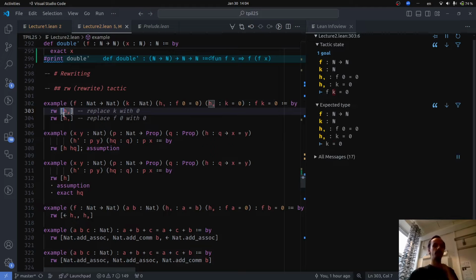When you use the rewrite tactic, or RW tactic, you give a list of things and it's going to apply them one after another. So here, it's going to apply h2 to the goal. That is to say, it's going to look for the left-hand side of this equality, which is k, in your goal. It finds this k here, and then replaces it with a 0. So after this, the goal becomes f of 0 equals 0. Okay, so that's basic rewriting.